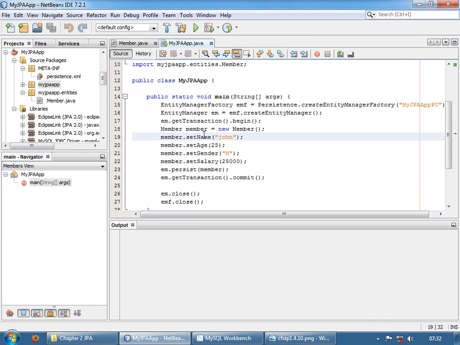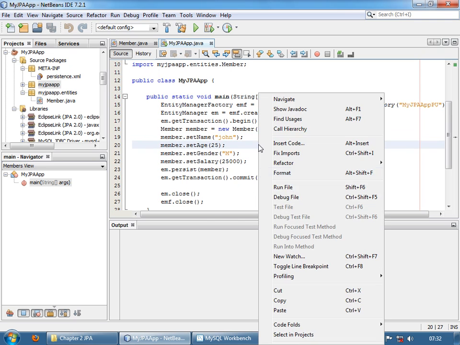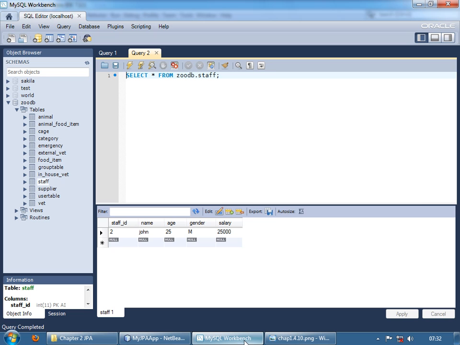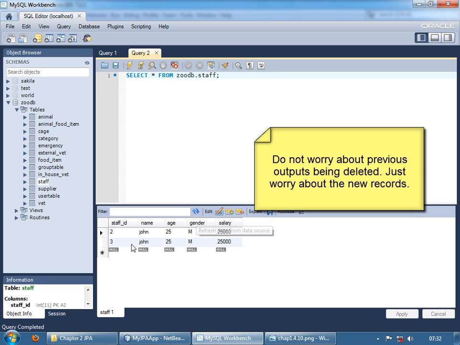The example is the same over here. We are not changing this because we are not setting the ID. The database is auto incrementing the ID. So over here right click, select run file, and let's check the database. Let's refresh this, and here's the new record.